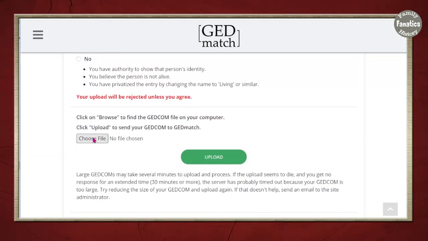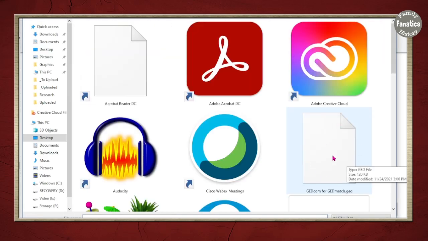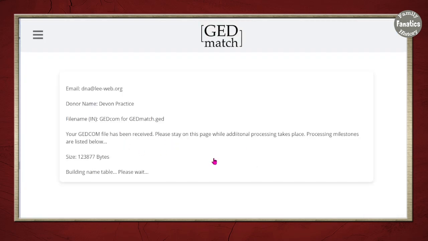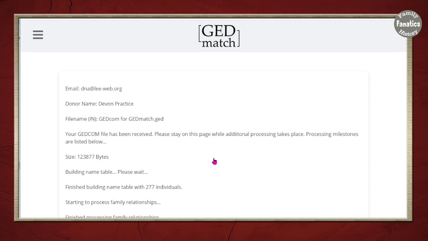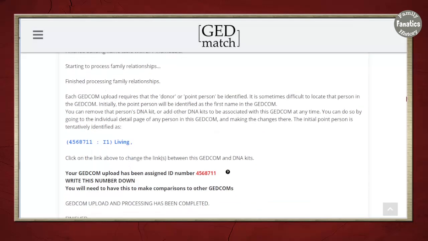Now it wants me to choose the GEDCOM file. I click on choose the file, and on here I'm going to find and select this GEDCOM file. Now it has it selected, I'm ready to upload. Depending on how big of a file you have, it may take some time to actually upload everything. In this case, this file doesn't look like it is that big. After it's uploaded, it's given me the number of the GEDCOM file, and it tells me who the very first person is, which in this case is living, and that should be Devin.